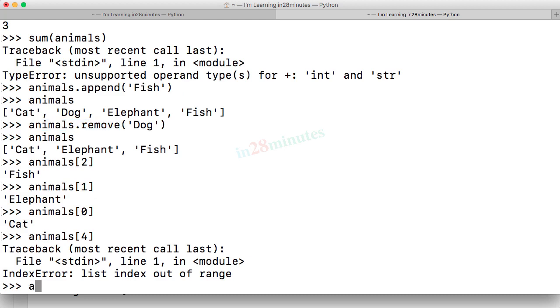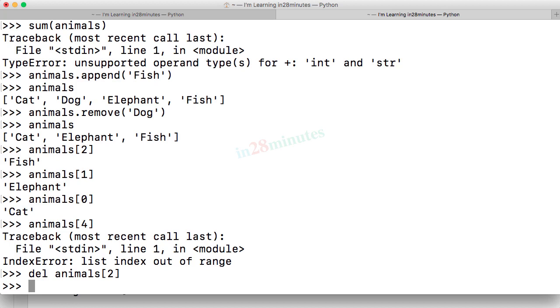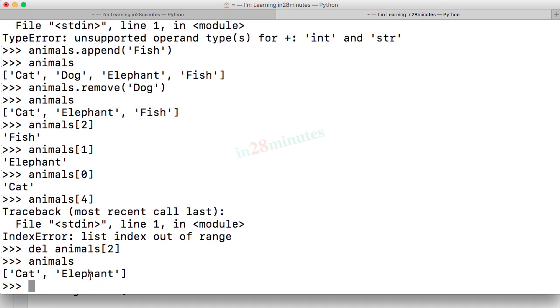One of the important things to remember when it comes to lists is the difference between animals.remove and del. So animals.remove would remove the specified element from the list. Here we are specifying the actual value of the element. However, when we do del animals of 2, what we are specifying is the index. So when you want to remove an element specifying its value, you would use remove. When you want to remove an element specifying its index, you would use del. So you can see del animals of 2. What would happen? You can see that cat, elephant, and the last one, which is at index 2, fish, that is deleted.